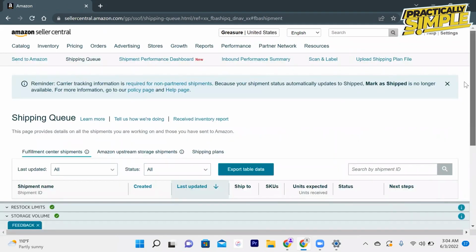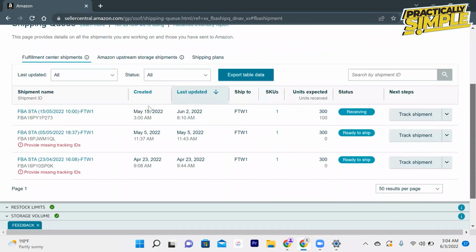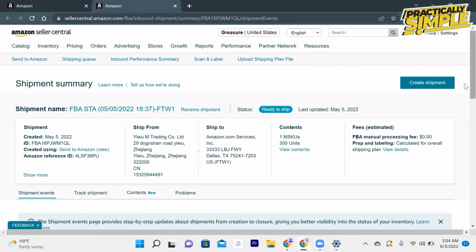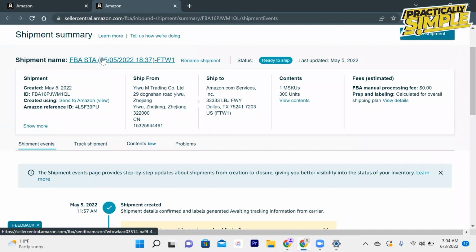These are the three shipment plans I have created, and I want to delete two of these shipment plans. What should I do and how can I delete them? You just have to click on the name of the shipment. The detail page will then appear in front of you, and then you just have to click again on the name of the shipment.